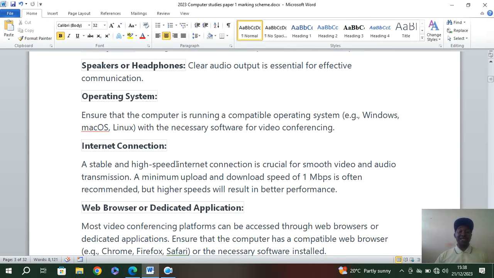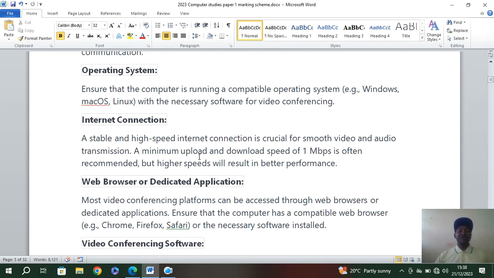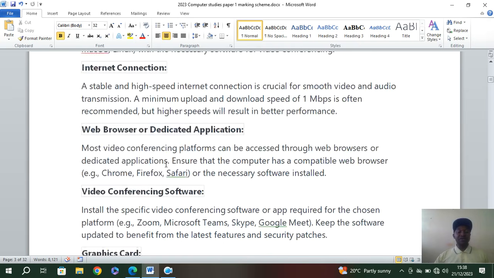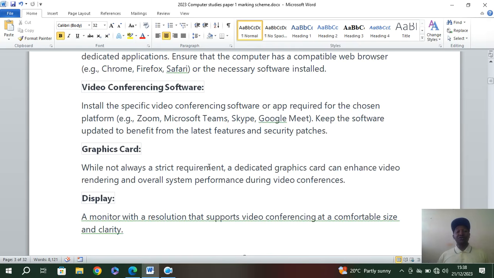We need internet connection. You can agree with me that you cannot do video conferencing without internet connection. You also need a web browser or a dedicated application. You can have a web browser like Google Chrome, Firefox, Safari, etc. You also need to have video conferencing software. Here you can talk about Zoom, Microsoft Teams, Skype, Google Meet, etc. The most used are Zoom, Microsoft Teams, and Google Meet.